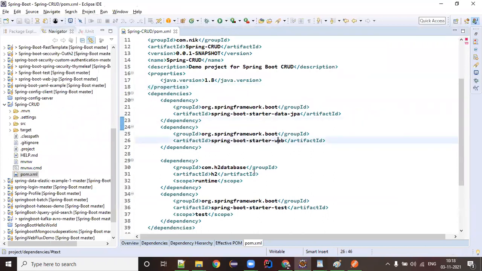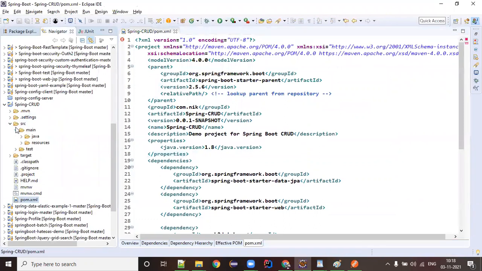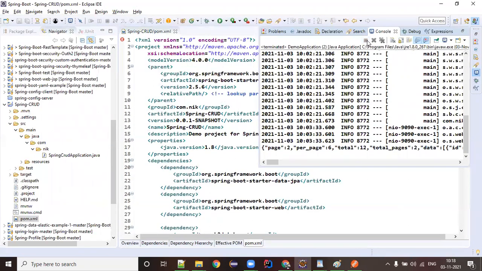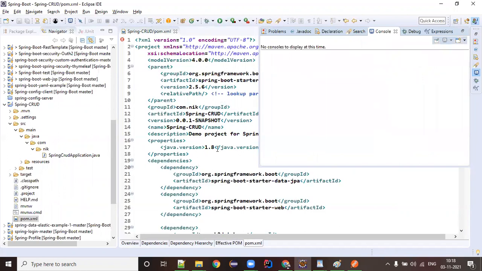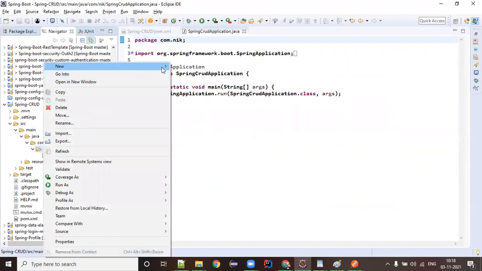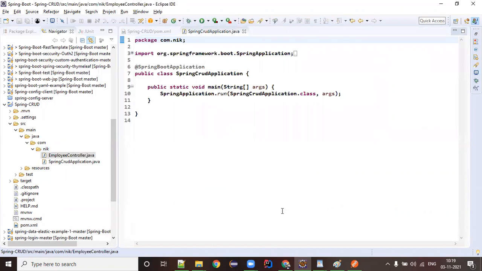We have JPA, we have web, we have H2 database. Nothing extra. First and most important thing I told you: whenever you are going to work on any application, make sure things are working fine and that you can test. It's just a matter of creating one REST controller. So new class, employee controller. Let's say I'm going to create an employee controller. Click on finish.